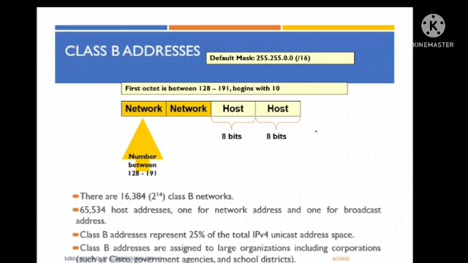But as a whole, if we look at class B, it represents 25% of the total IPv4 unicast address space. Class B, 25%.